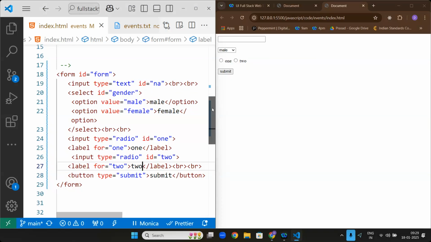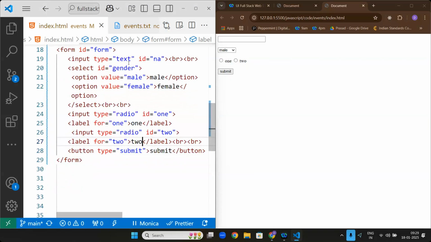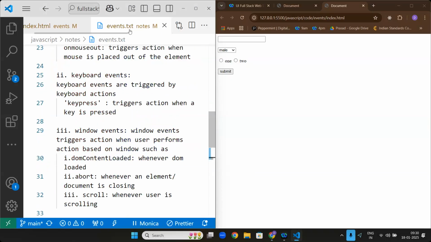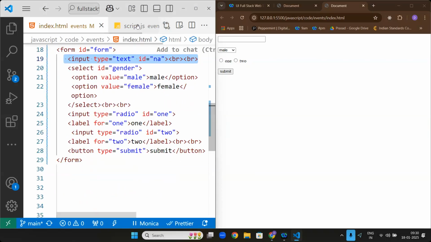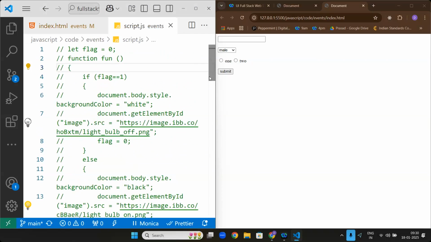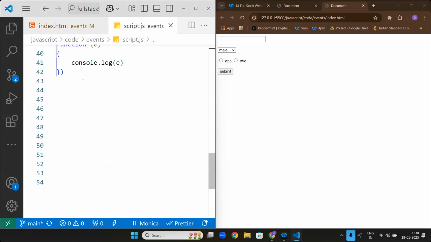Now, here, sir, I will do something like first one, on input. I am taking the input button. What is the ID of the input? ID of input is NA. So I am taking it in JavaScript. In JavaScript, document dot getElementById.